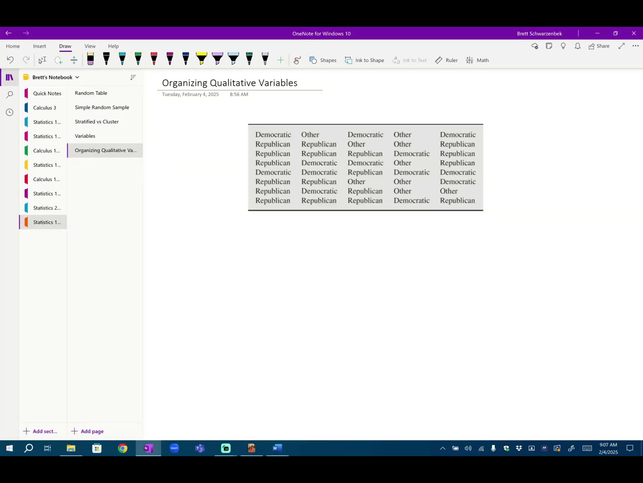You've already learned about qualitative and quantitative variables. Specifically, the qualitative variables are non-numeric and quantitative variables are numeric. This lesson will concentrate on how we organize qualitative variables so that you have a better view of the meaning of whatever data that you're given. You'll see here, it looks like we have a table of data, which is about political party affiliation.